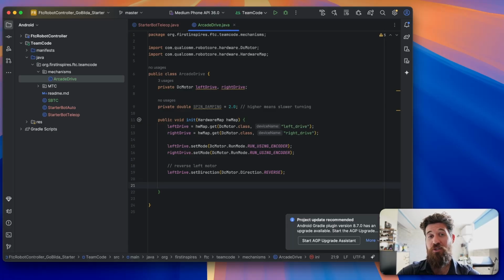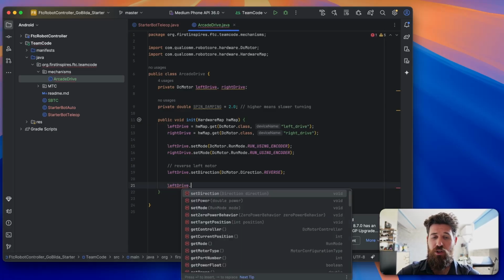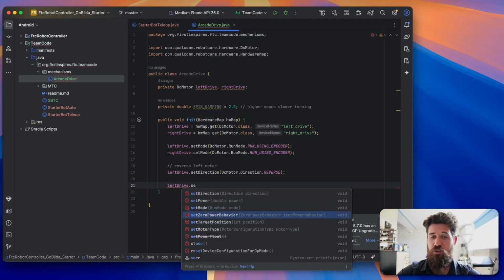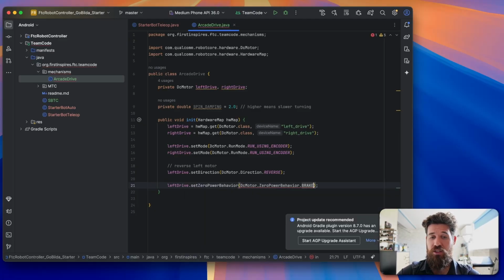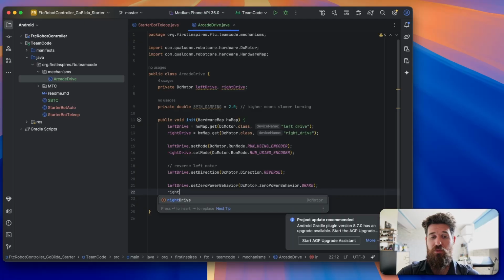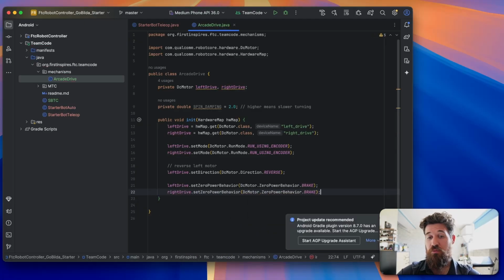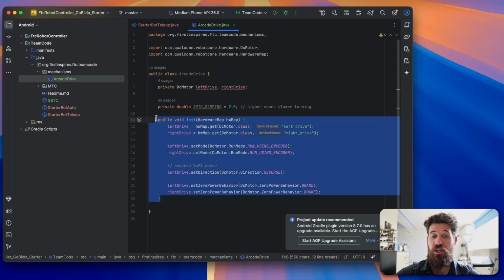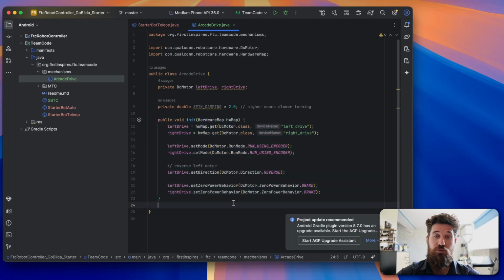And then we also need to set our zero power behavior. On a drivetrain, you typically like to stop them. So I'm going to say leftDrive.setZeroPowerBehavior. In this case, it's going to be BRAKE. And we're going to do the same thing for rightDrive.setZeroPowerBehavior. And again, this is going to be BRAKE. Now at this point, we have fully initialized our drivetrain.